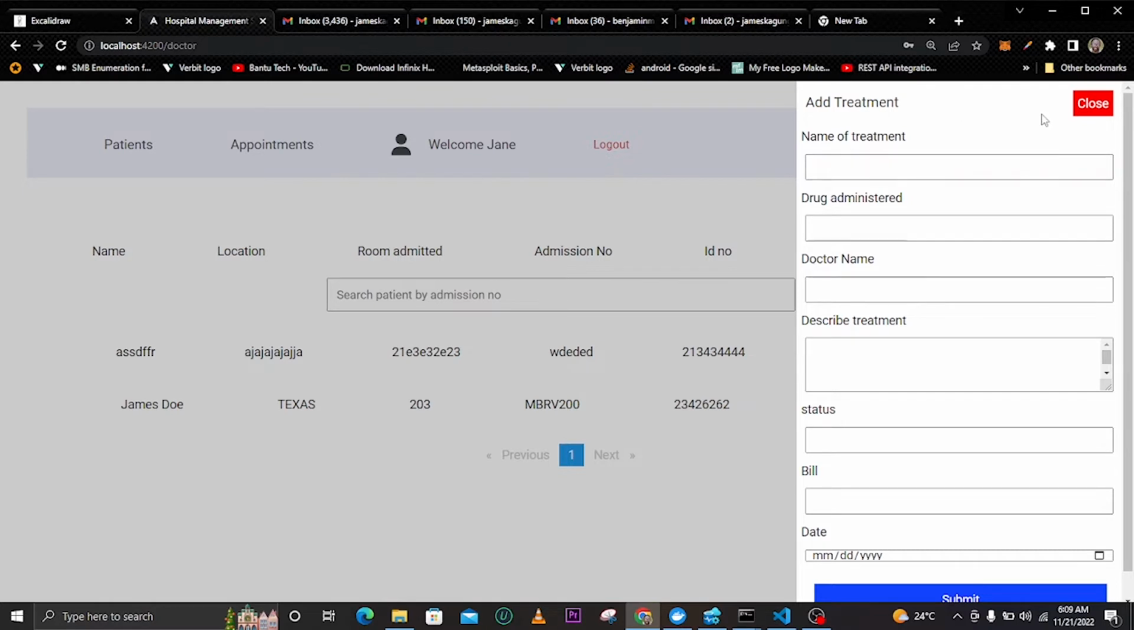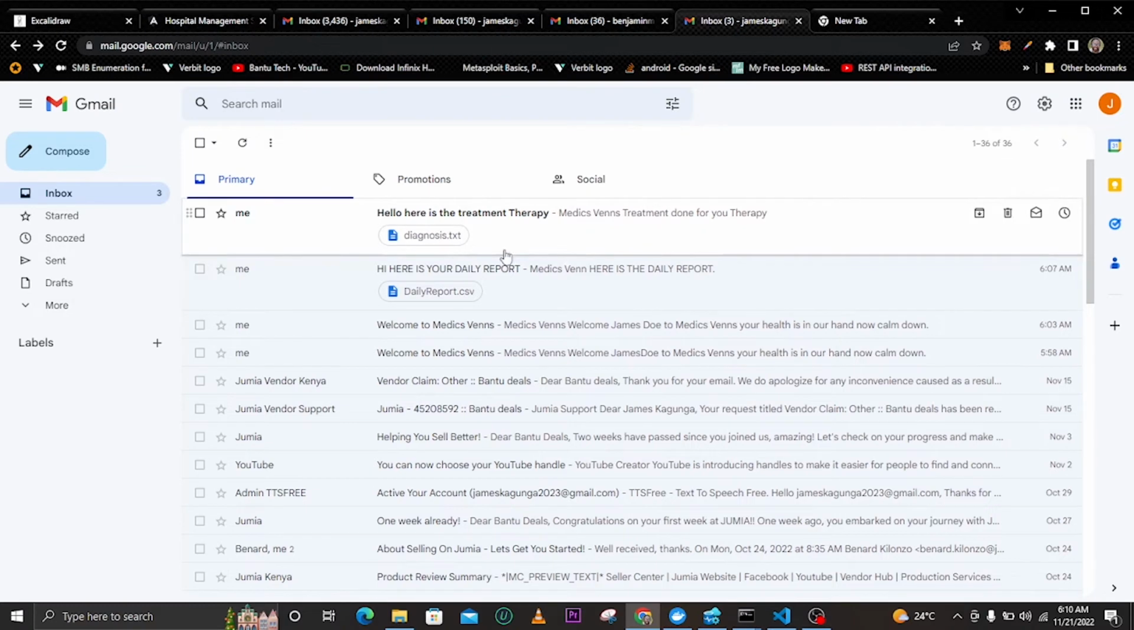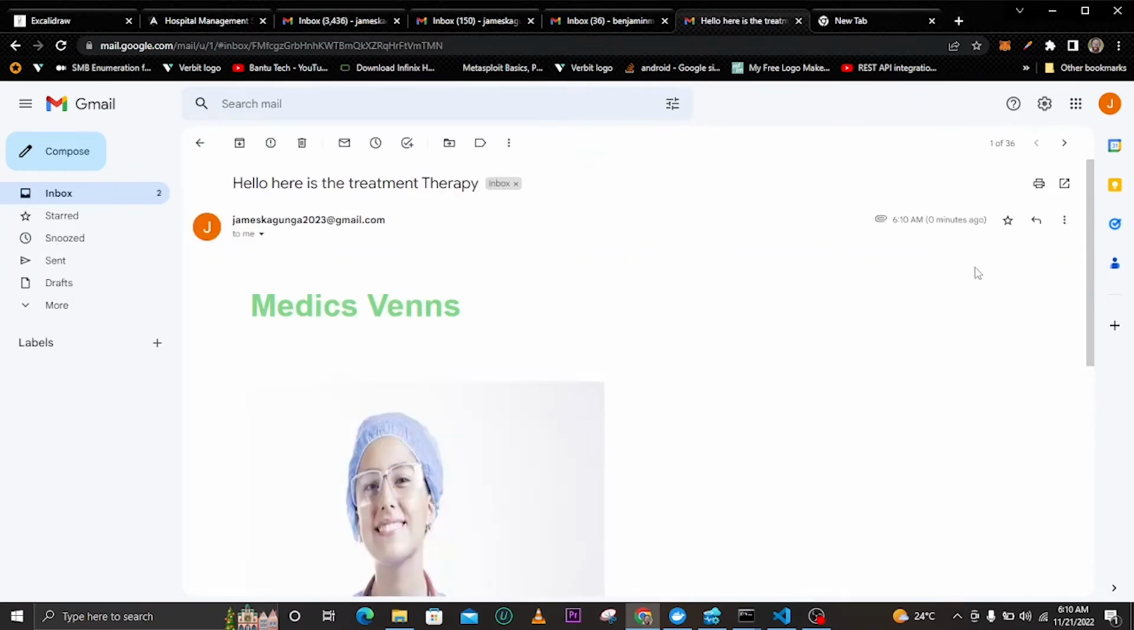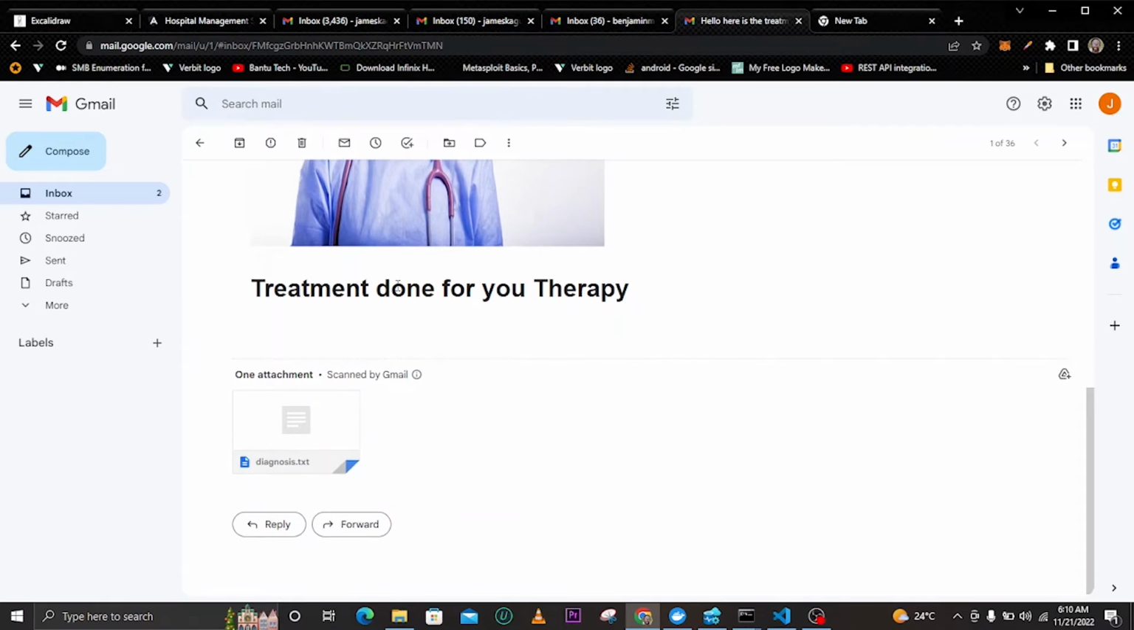When this treatment has been added, this user here should get that treatment, or he or she will receive an email in the inbox to notify them that they have received the treatment. If you come here, you can see there is an email that has been sent, and it will include the treatment that has been done. You can see treatment done for your therapy, and then the name of the treatment.